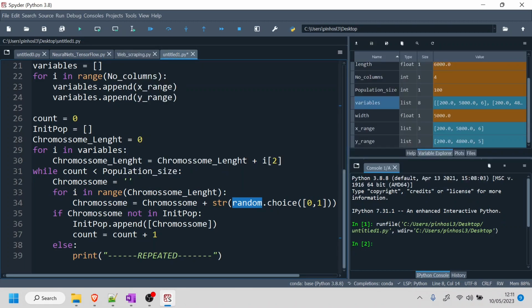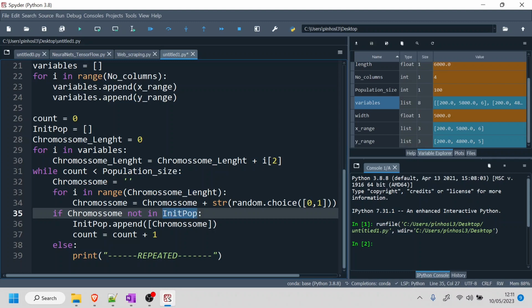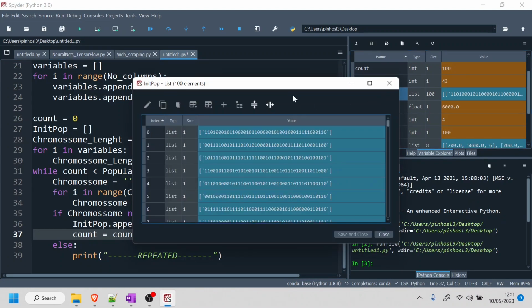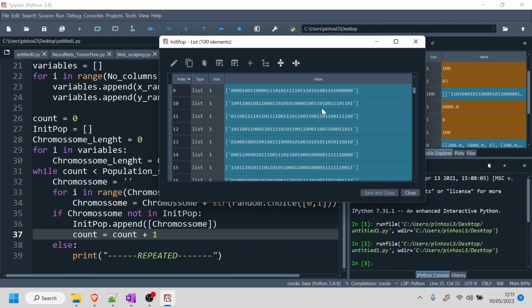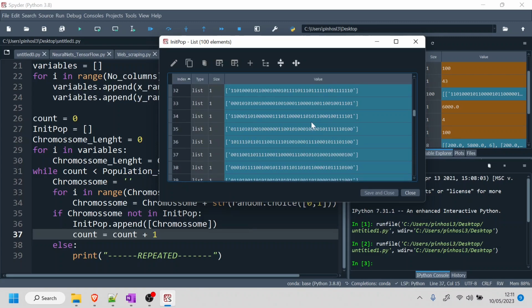And once this is all done, there is a little bit of extra code. When this is all done, it checks if the chromosome is already in the initial population. And if it's not, it appends to the initial population, and then the count becomes count plus 1. Otherwise, it prints repeated, which is not that interesting. So if we run it, hopefully this will run, we're going to end up with the initial population, as you can see here, which is a random list of zeros and ones. The length of each one of them is ideally 11 times 4, so 44, 6 plus 5, 4 times. And it's just random lists of zeros and ones, and I get 100 of them, okay?